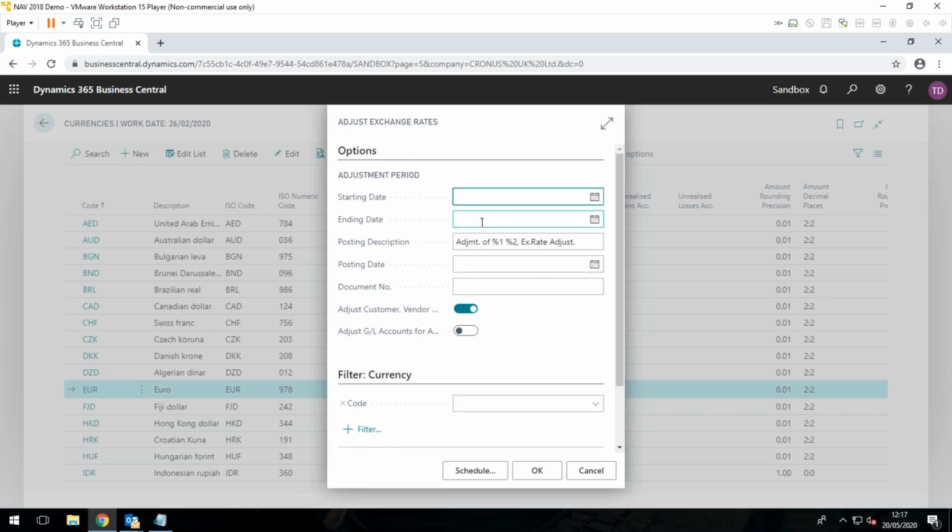And we give it a starting date and an ending date. That's usually the beginning of the financial year until today. Leave the description, put in your posting date and document date. And this will automatically update all of your bank accounts that are in foreign currencies so that the general ledger is updated to use the latest exchange rate.